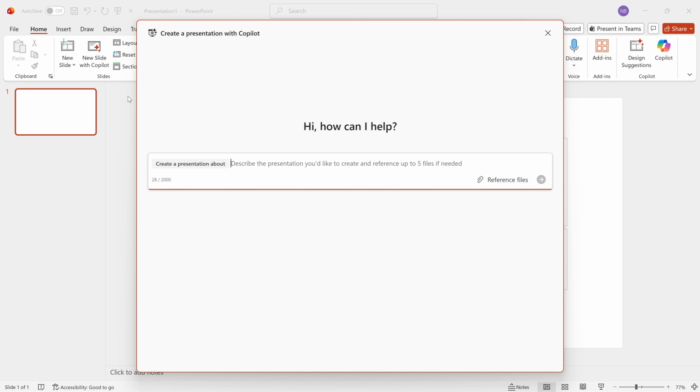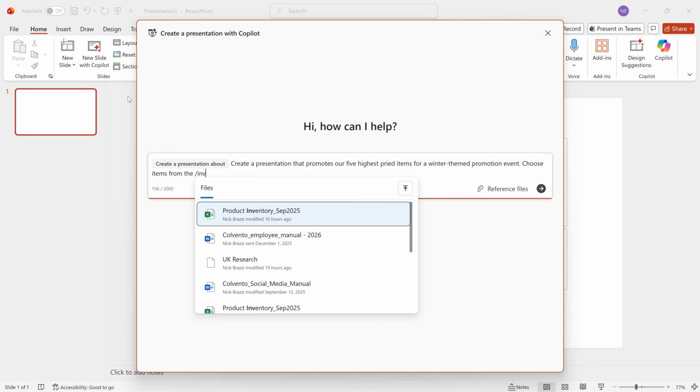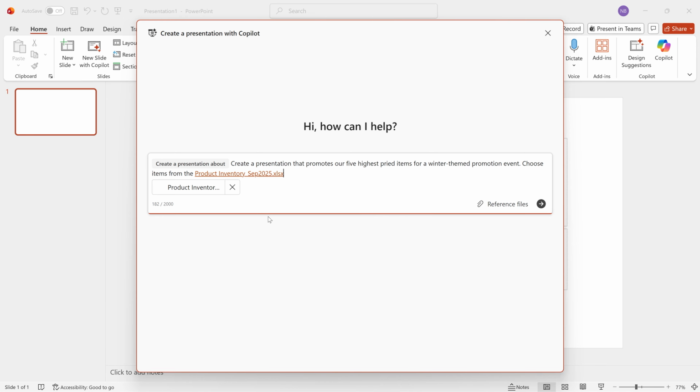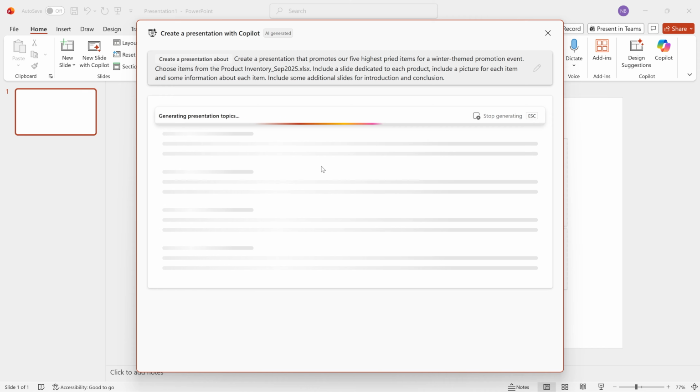I'll tell Copilot to create a presentation that promotes our 5 highest priced items for a winter themed promotion event. This is not required, but I can reference files from my organization. So I'll type the / key, then search for our product inventory. I see it here in the results, so I'll select that, then continue with the rest of the prompt. I'll add more detail describing specifically what I want in this presentation. And when I'm ready, I can click the Send button or hit the Enter key and give it some time.